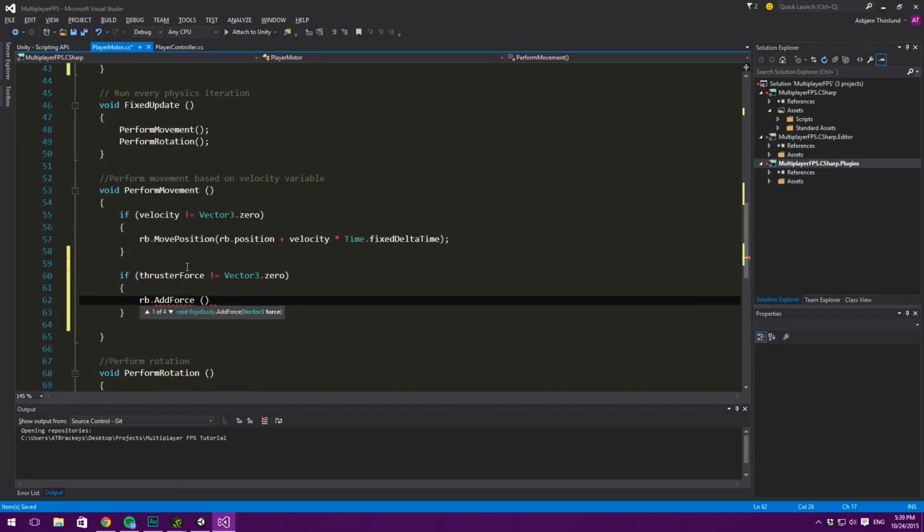And we do this because we actually want this to behave as a force, not just a rigid movement. We want this to slowly speed up and all that. So AddForce, and it's going to take in a Vector3 force, and this is of course going to be our thruster force. And we want to multiply that with Time.fixedDeltaTime, just as we do up here.